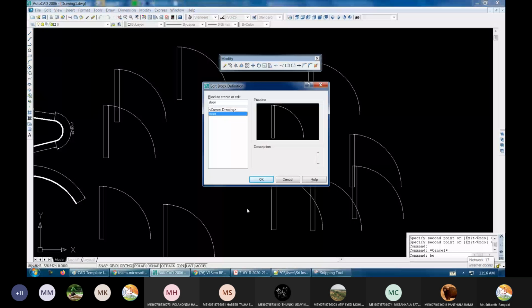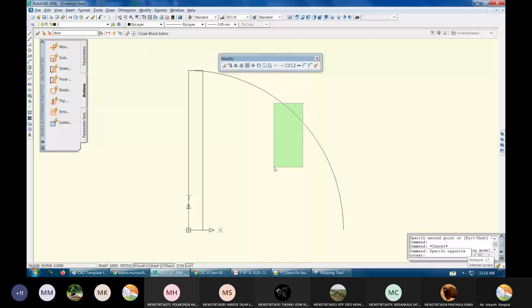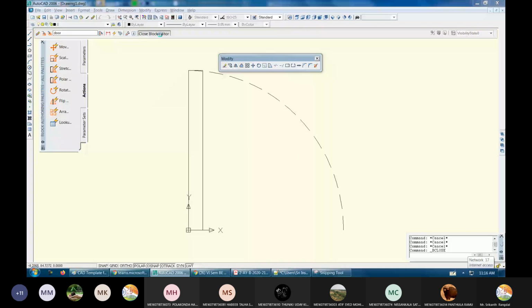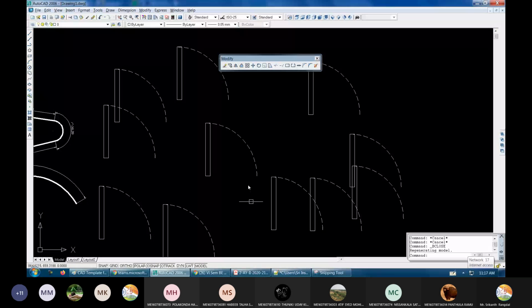So I will just choose the block definition door. I'll go inside the door, and I will change this to dashed. Fine. Now it has been changed to dash. I will just close the block, and if it is asking to save, I'll say yes, I want to save it. What happened? All the 100 places wherever I had placed the door have been changed to this dashed object.